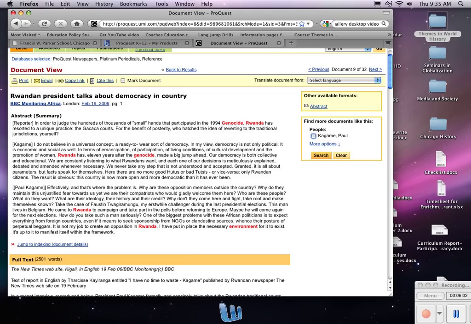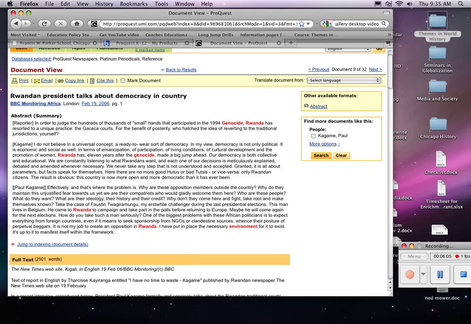The next tutorial will talk a little bit about how we do the proper types of source citation in creating annotated bibliographies. So that will be what we do next.